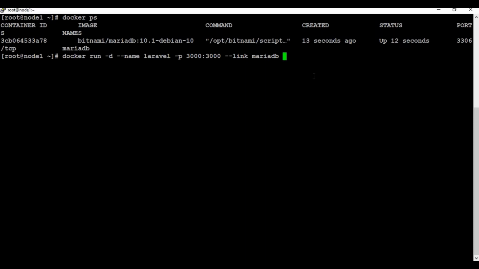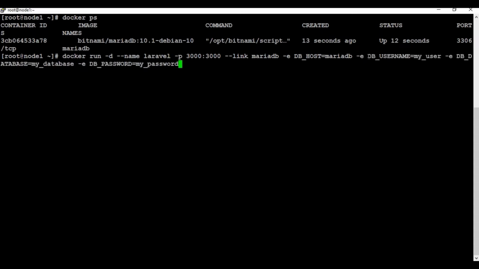Here as well, I'm going to use some environment variables. The first one is the DB host, which will be MariaDB, the host name. Depending upon what name you have given, you have to give the right name here. Then I'm going to give a few other variables. The DB user, which is going to access this container, is my_user, the DB database is my_database, and the DB password is my_password. All these details we created when we created the MariaDB container.